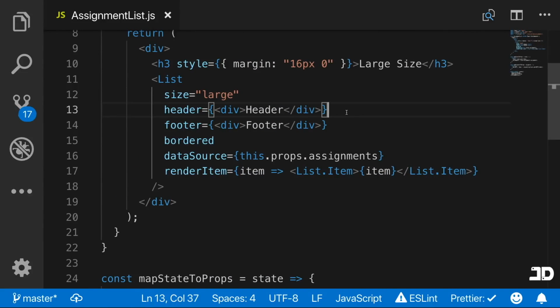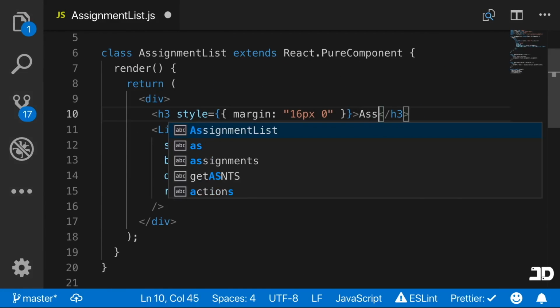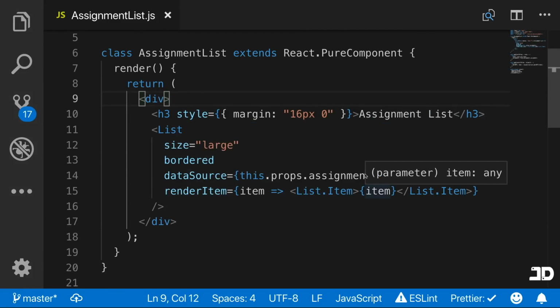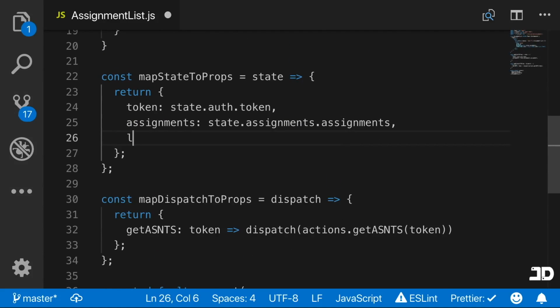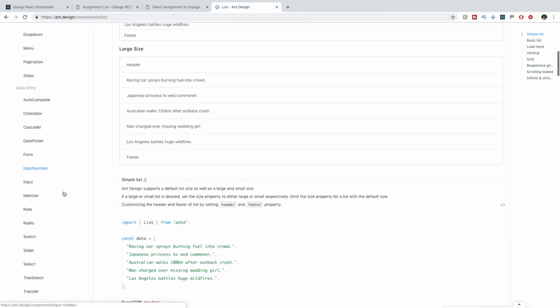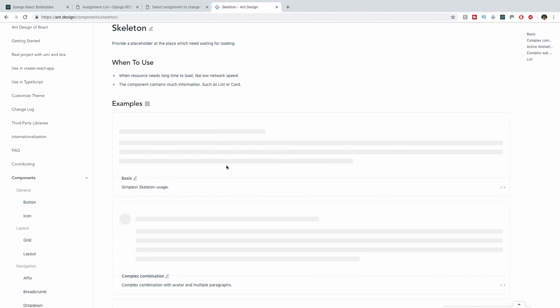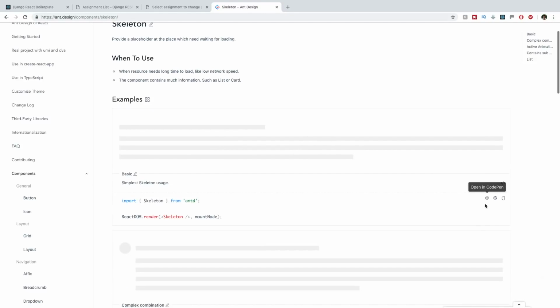And I'm going to get rid of the header and footer. And there we go. So that's what it looks like so far. And we can say that this is the assignment list. And we can actually pass in the loading, which will be state.assignments.loading. And what I'm going to do is use the skeleton from Ant Design, which is all the way down here to feedback. So if we click on skeleton, basically it just gives you a loading screen that isn't just a spinner. It's as if the data is there, it's just not showing you it. So this is simply just importing skeleton from Ant Design.